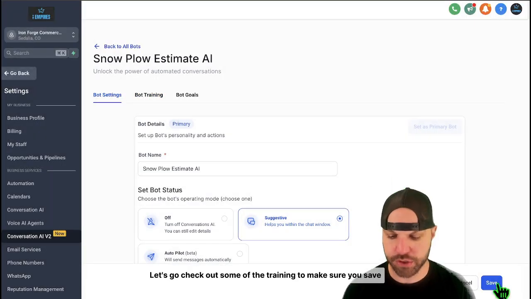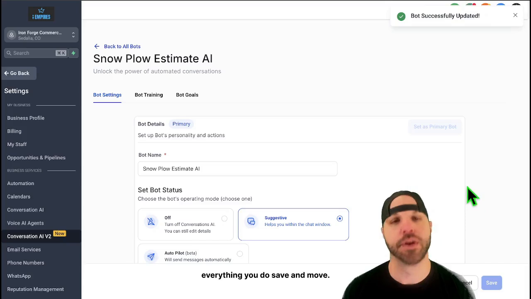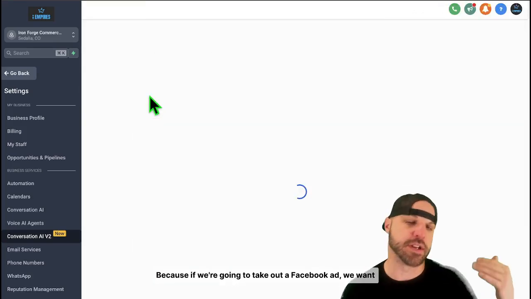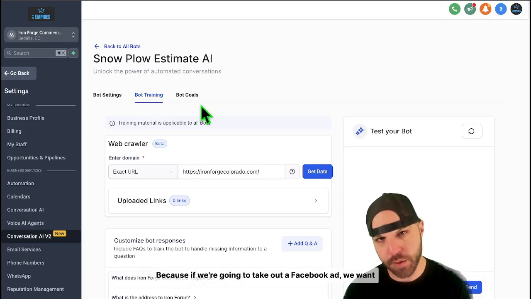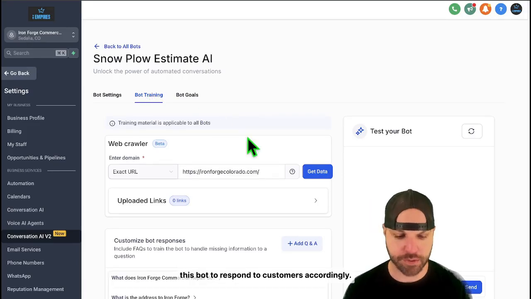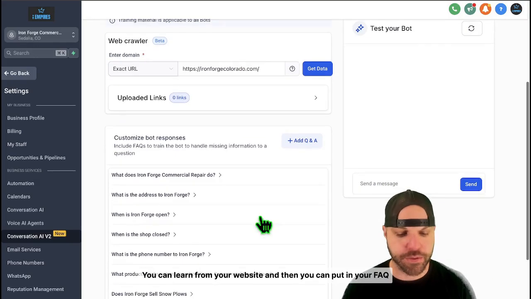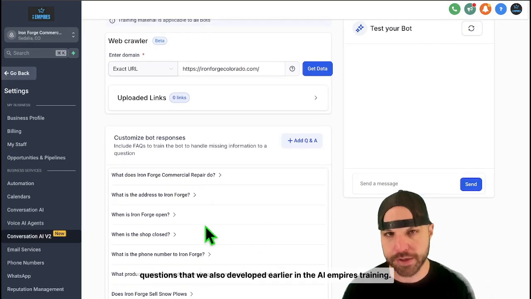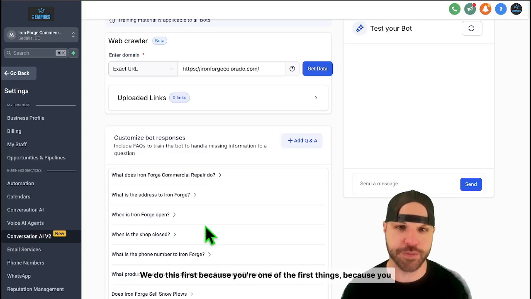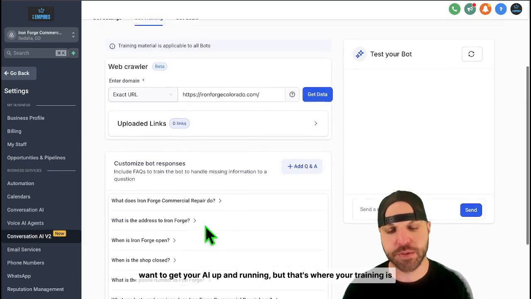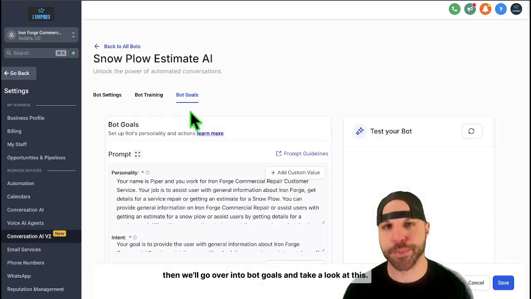Make sure you save everything you do. Save and move. But let's check out the training, because if we're going to take out a Facebook ad, we want this bot to respond to customers accordingly. You can learn from your website, and then you can put in your FAQ questions that we also developed earlier in the AI Empires training. We do this first because you want to get your AI up and running.